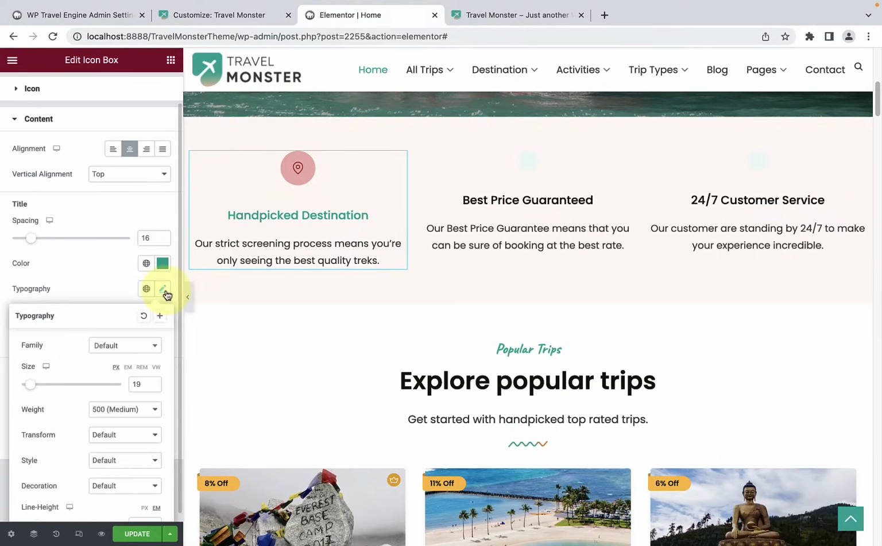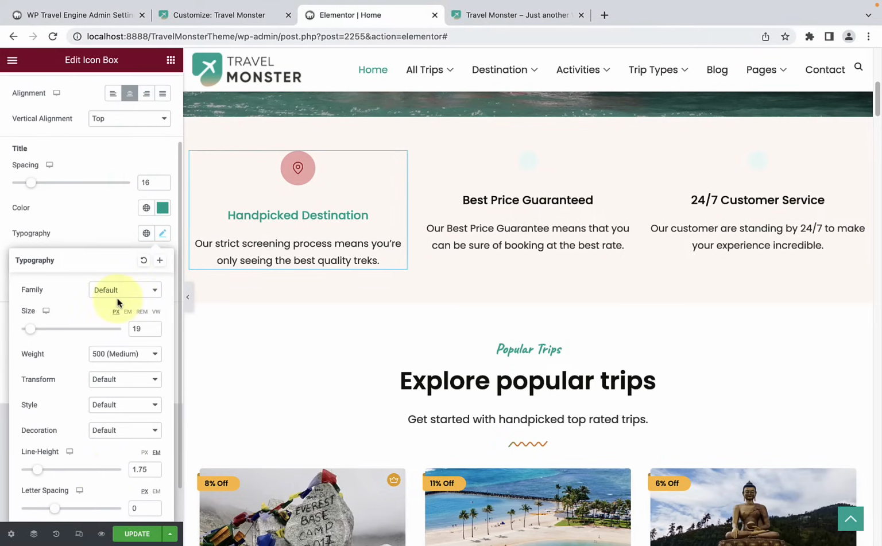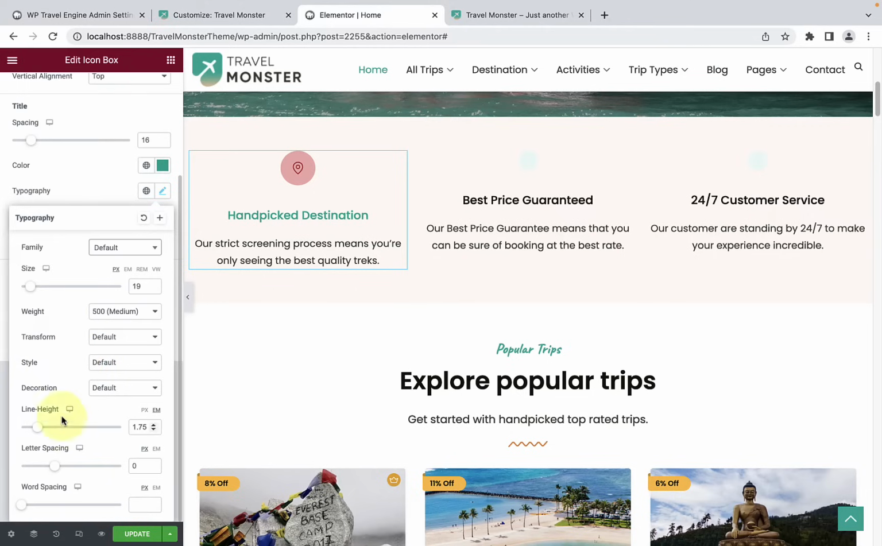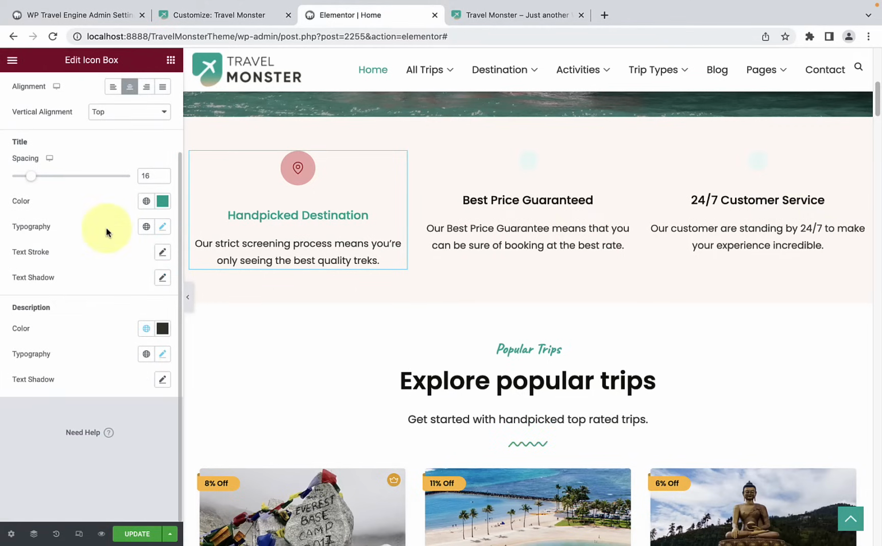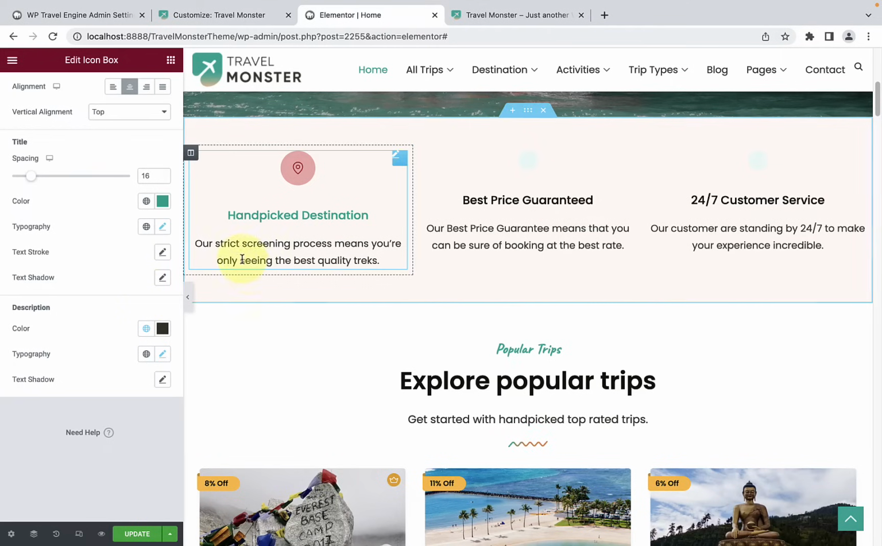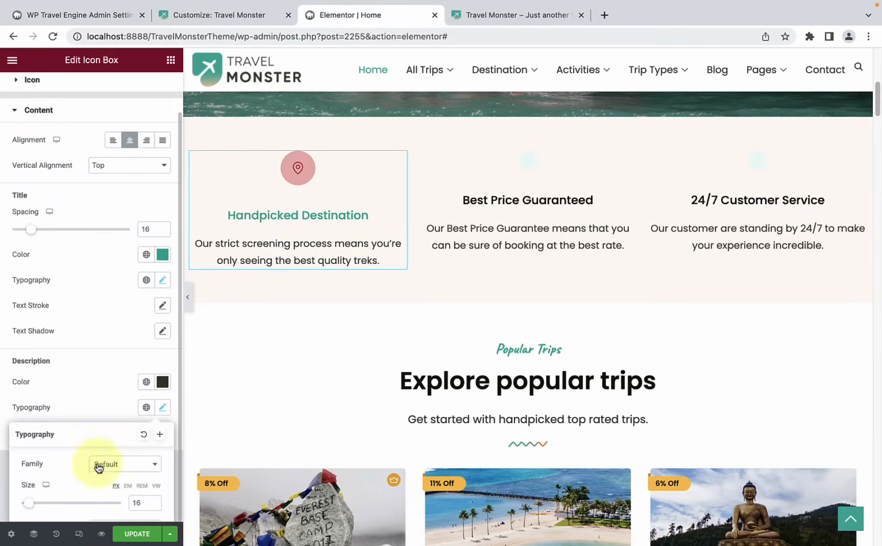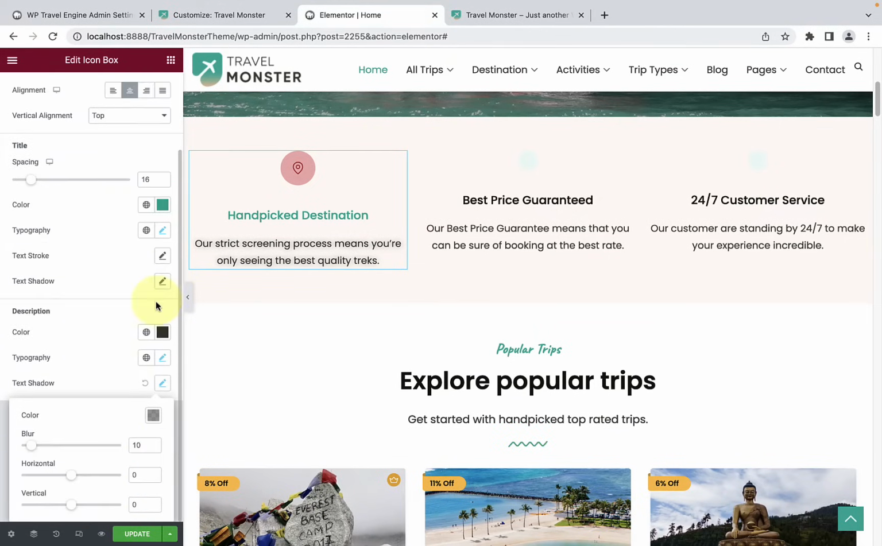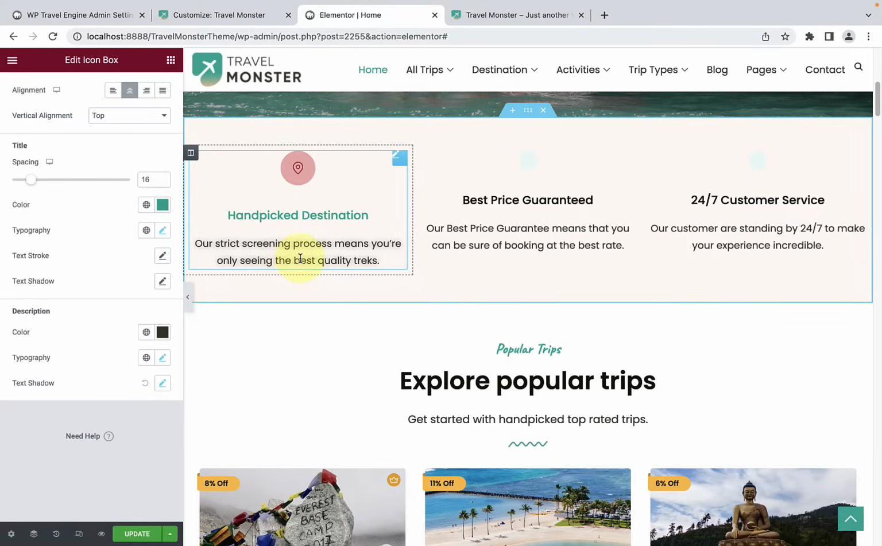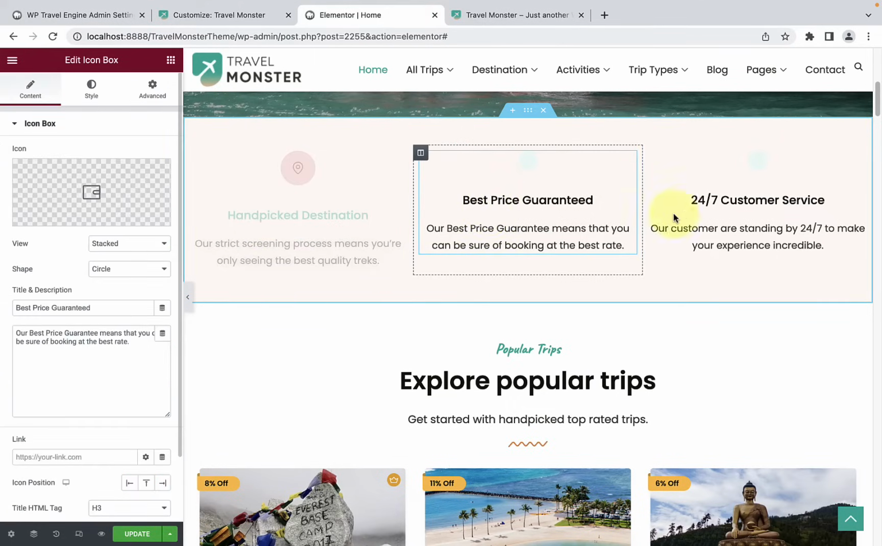You can also select the typography from here. You can stick with the default option, or you can select from the list of available options. You also have more options that you can explore. You have the text stroke option as well as the text shadow option. Now you have the same options for description. You can set the color from here. You have the typography options as well as the text shadow option. Please note, the description settings work for the description part. Following the same process, you can make changes to the rest of the icon boxes.